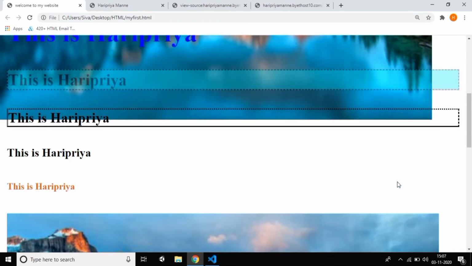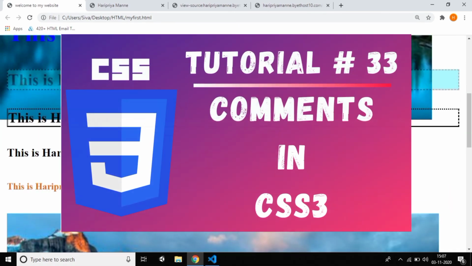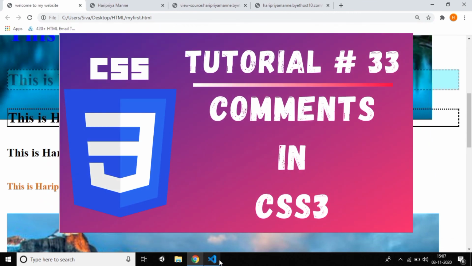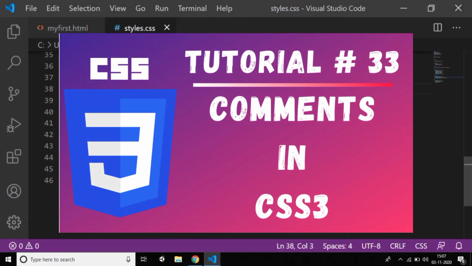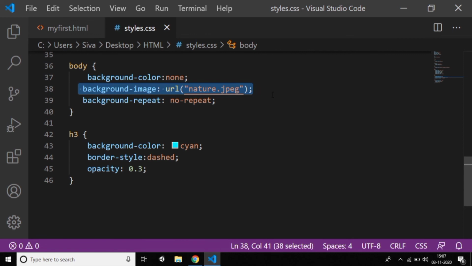I'll come with another tutorial, which is called comments in CSS. Actually I wrote this one, and now I don't want this background image, so can we comment this out? Is it possible? So what are CSS comments? Everything will be explained in the coming tutorial.